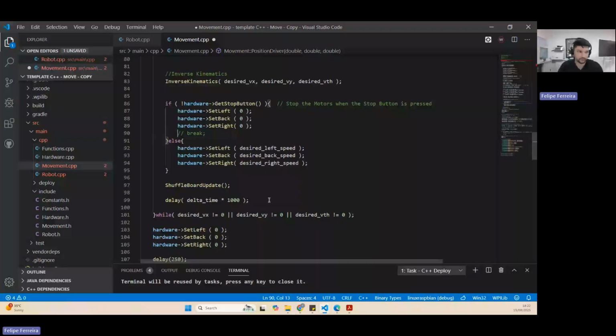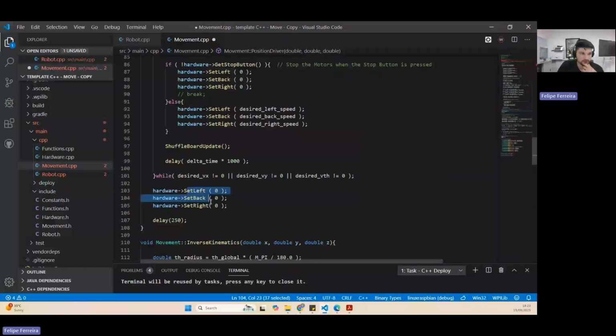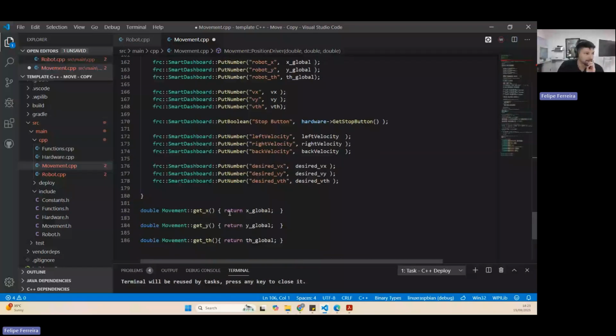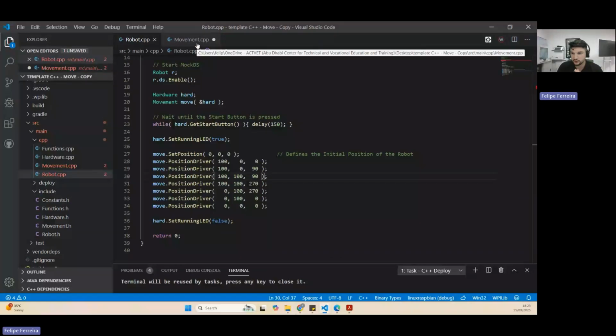I call the shuffleboard update to update those variables on the shuffleboard. Okay, and then here I just make sure that would be 0 on the wheels. And now that's it. Simple, easy, easy. Okay. I can call as many position drivers as I want, like I did. Any questions so far? No questions? Everything clear? Okay.